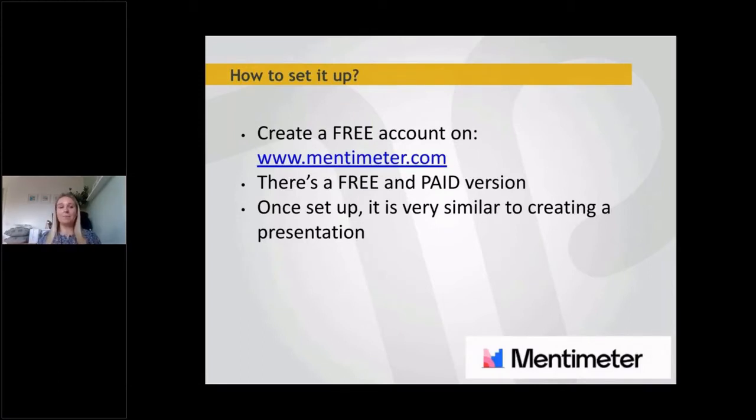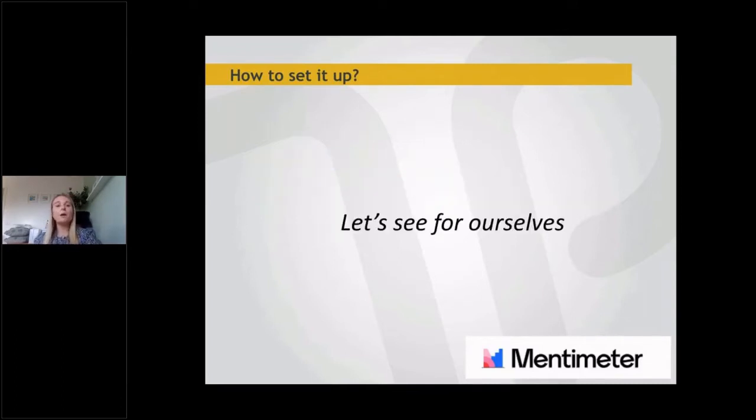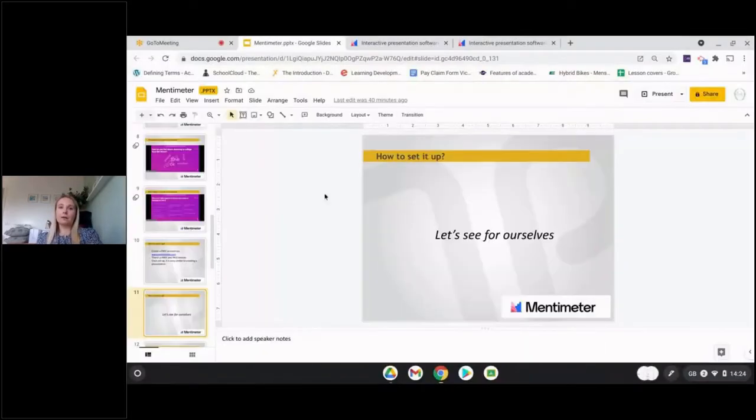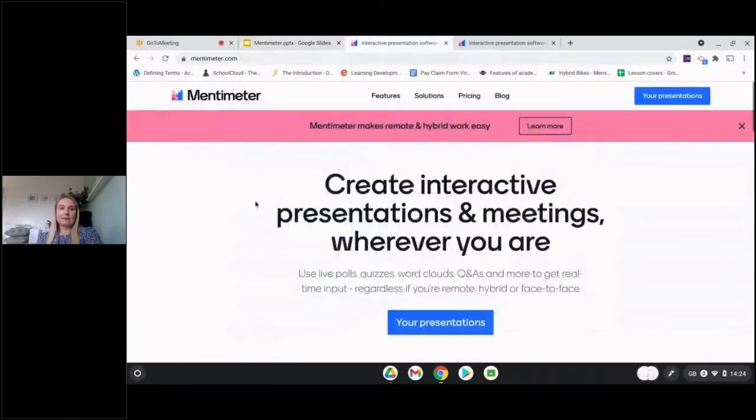Once you've set up your Mentimeter account using the web address, it's really similar to setting up a presentation. So I'm now going to show you what it will look like. If you just pop into any search browser at mentimeter.com, this is the page you should be greeted with.